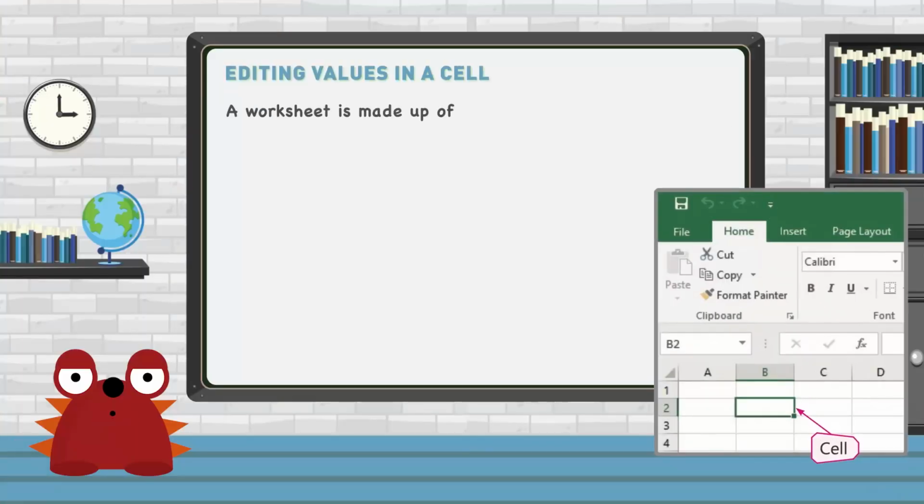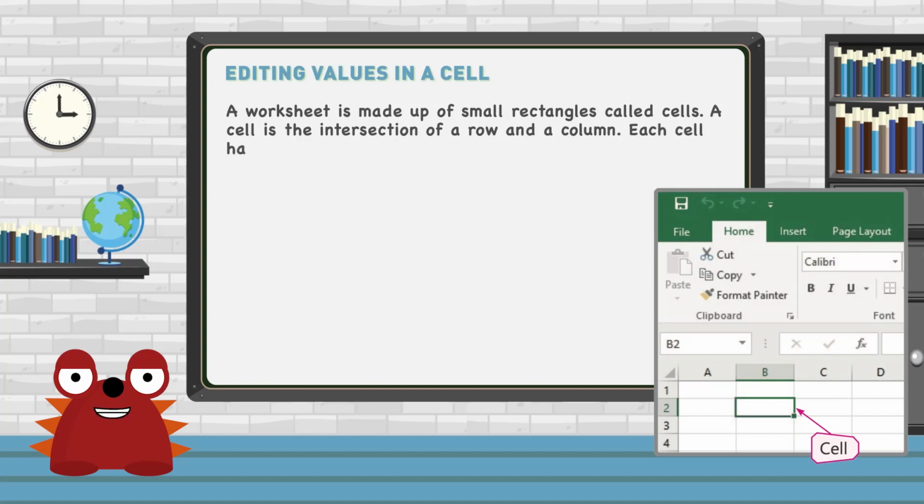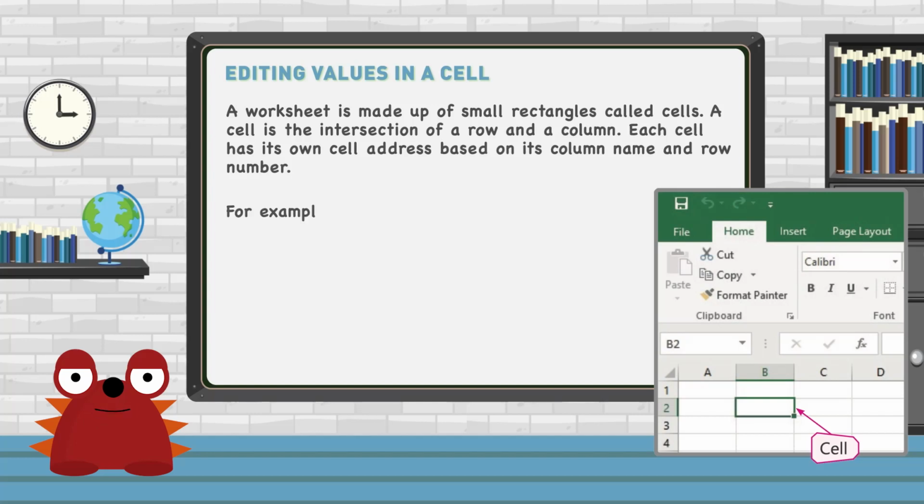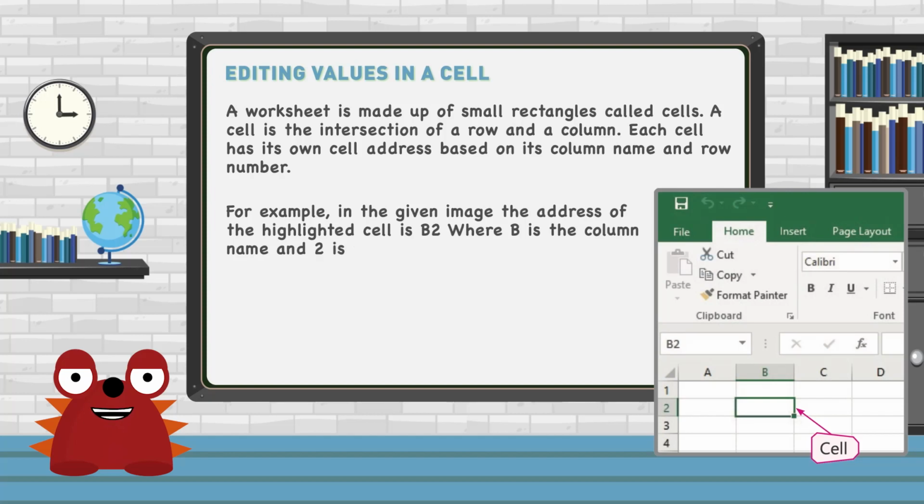A worksheet is made up of these small rectangles called cells. A cell is the intersection of a row and a column. Each cell has its own cell address based on its column name and row number. For example, in the given image, the address of the highlighted cell is B2, where B is the column name and 2 is the row number it's in.